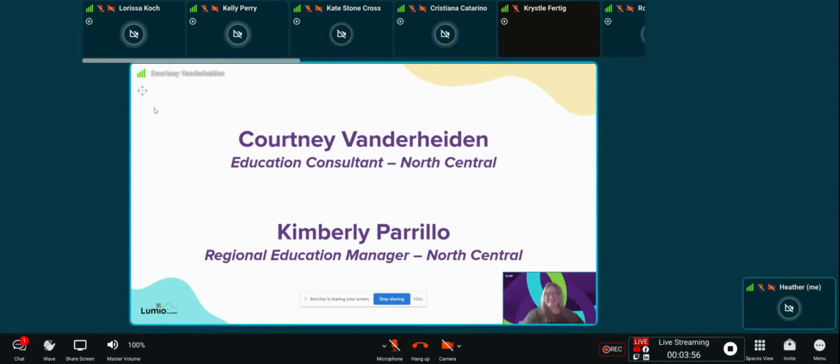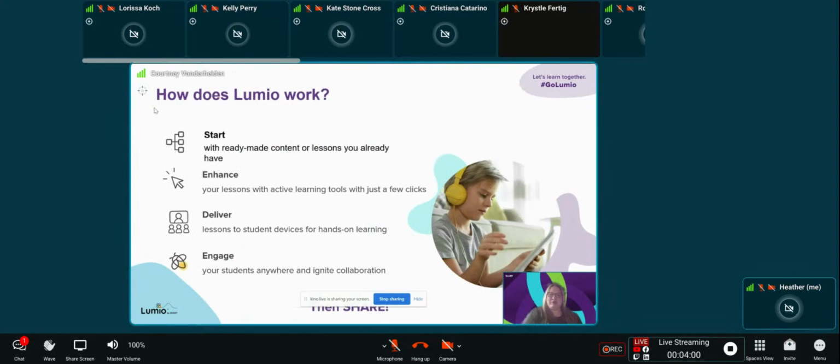No problem. All right, so here's the thing about Lumio. How does it work essentially? I've already told you that it's web-based. So students and yourself can access it from any browser of your choice: Google Chrome, Chromium, Firefox, Safari, any of those that work best for you.